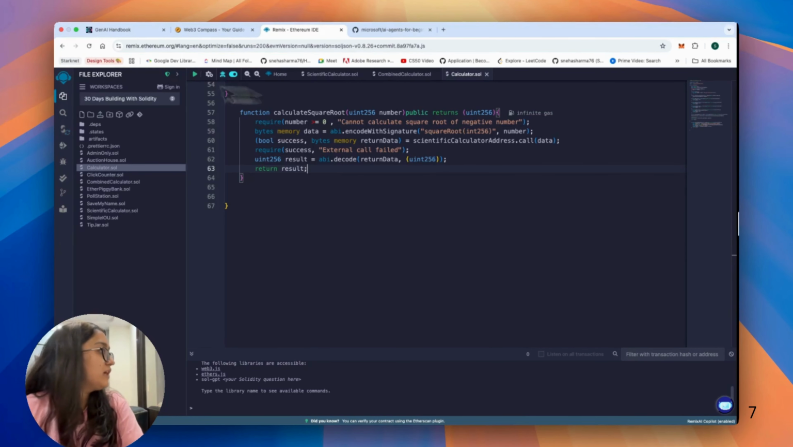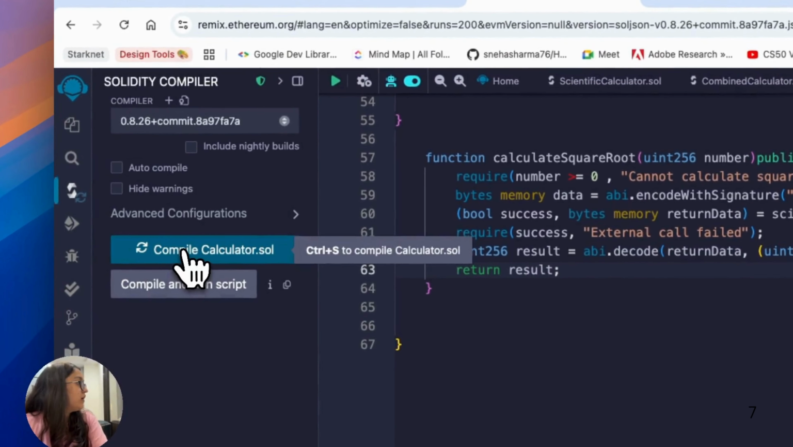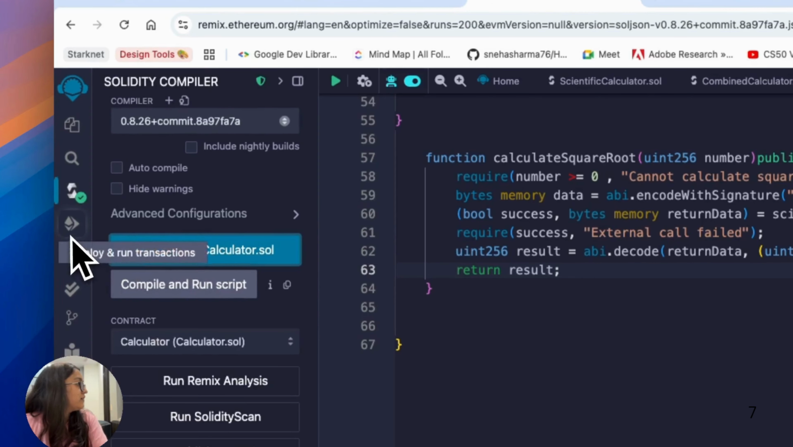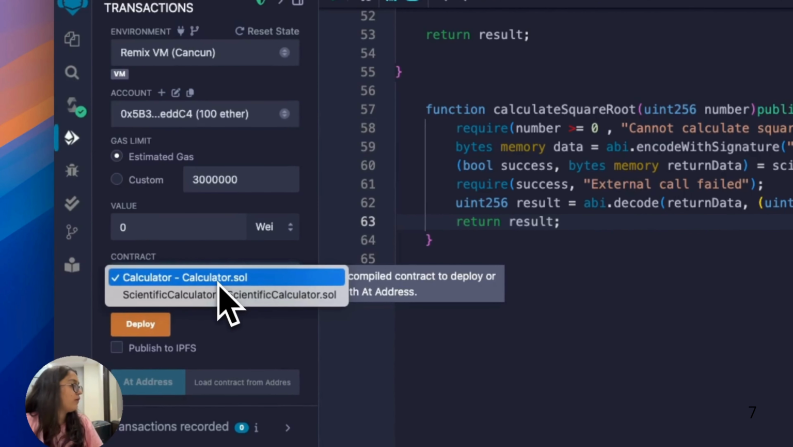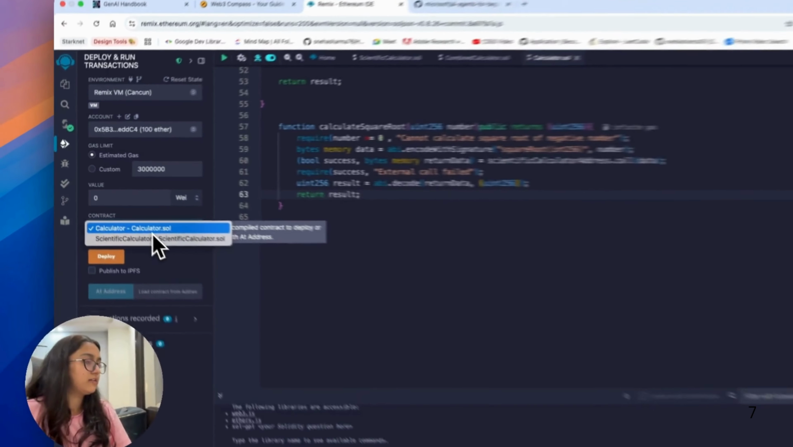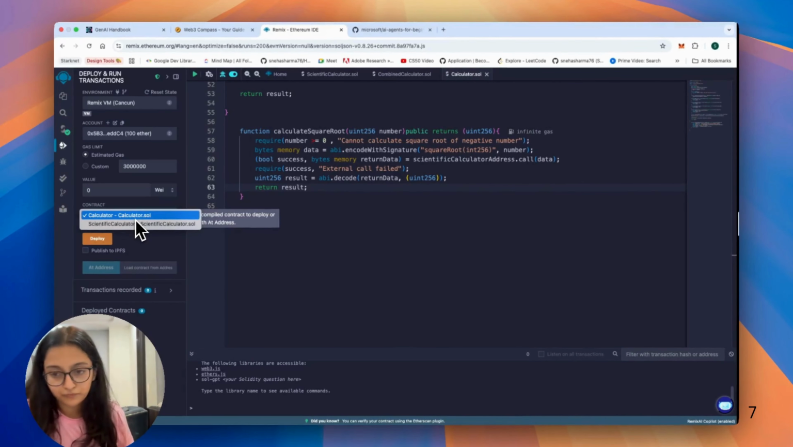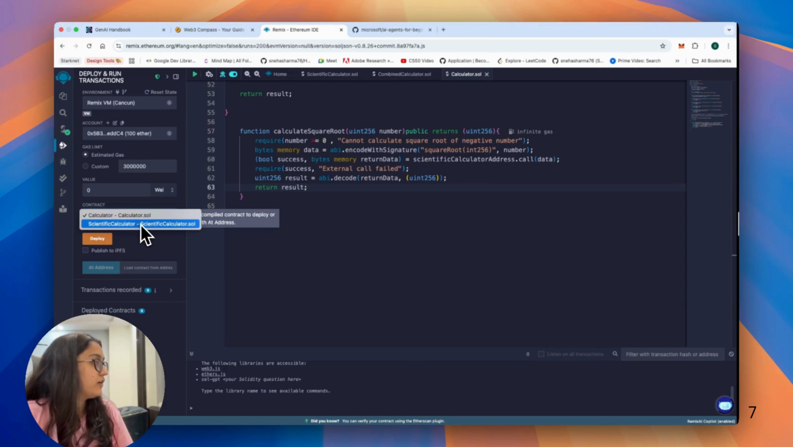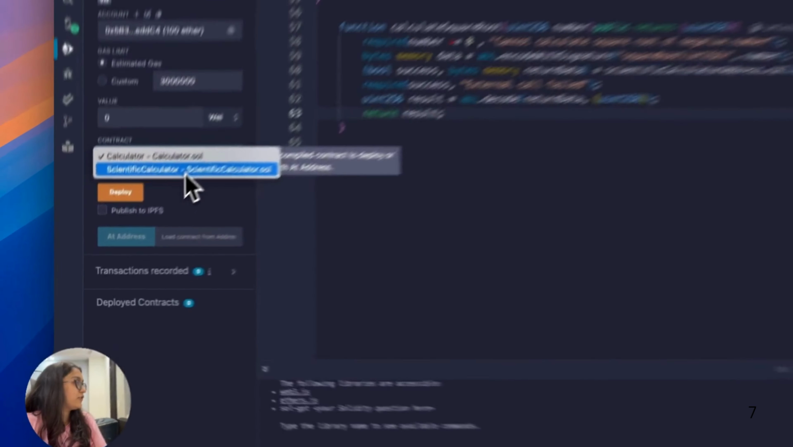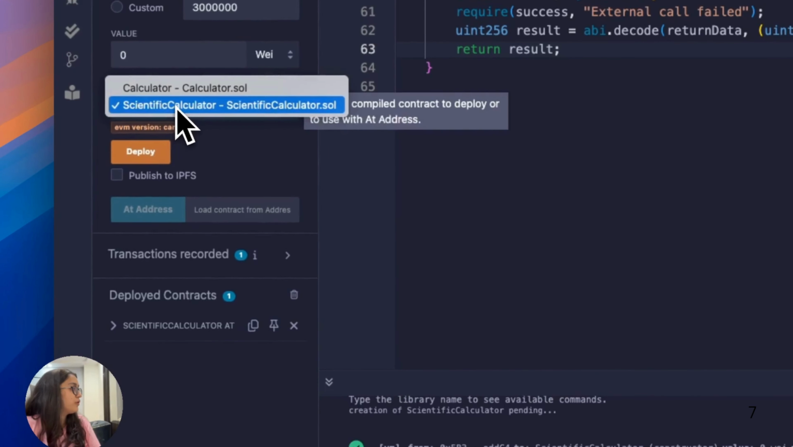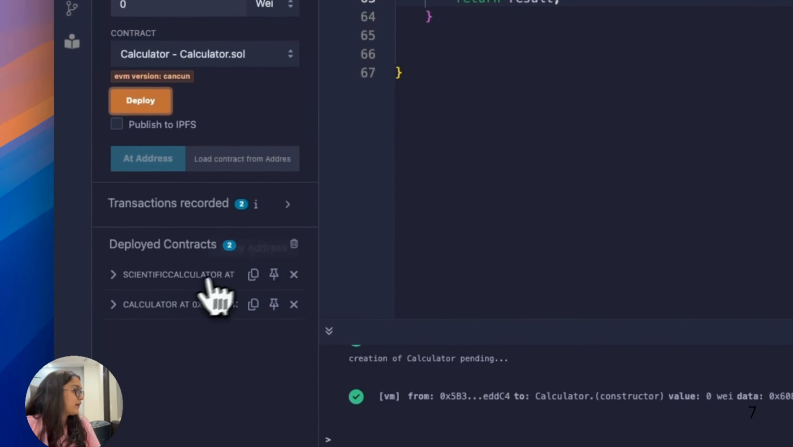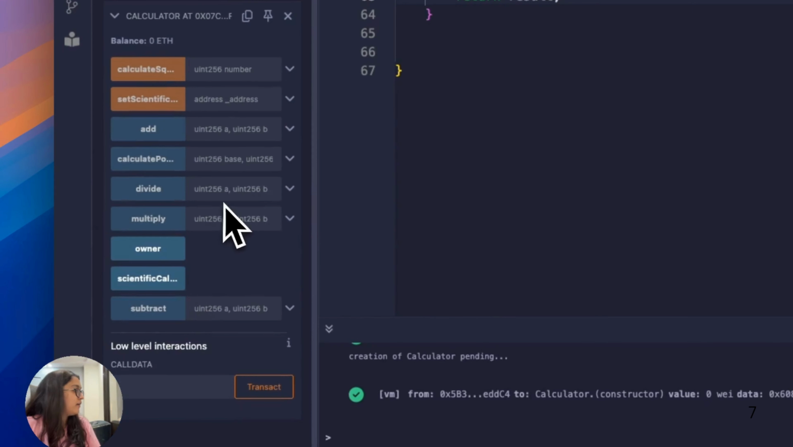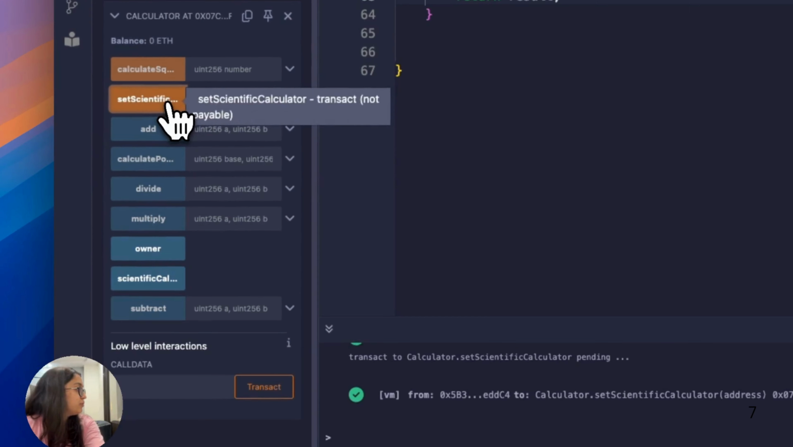And yeah, so I will just quickly compile it. Yeah, that was Calculator.sol. Great. So now you've already figured that we have the scientific calculator and Calculator.sol. So we'll deploy both of them. Deploy this also, great, copy this address, and set the scientific address, and then you set it.